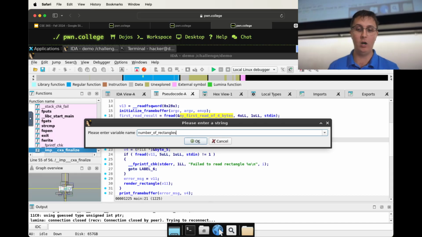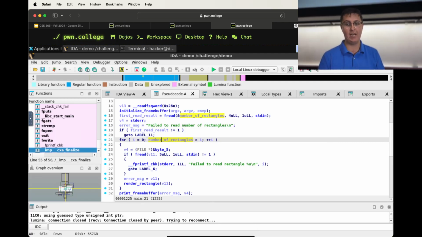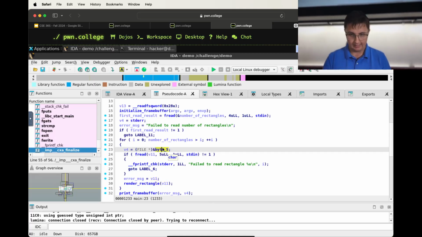Let's make it even more specific. Before we only knew it was my first read of 4 bytes. Now we're going to get a little more specific. It's my number of rectangles. And we're about to do the inside of this that many times. Okay.